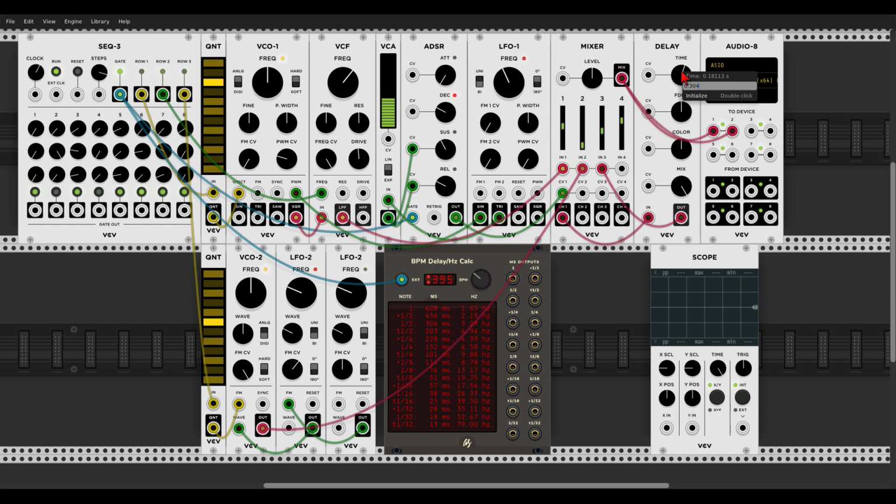Now, because we are dealing with milliseconds, 1000 milliseconds are 1 second, and 0.304 will be a half note of delay. Oh yeah. So now we have the delay synced with our sequence.